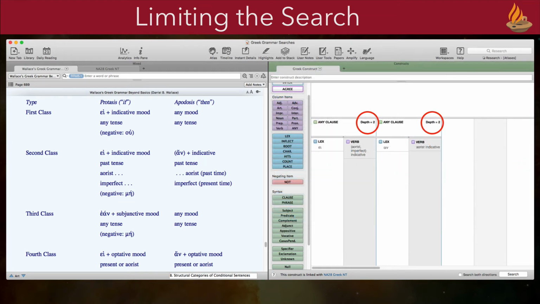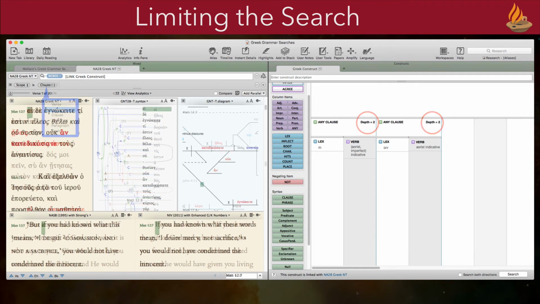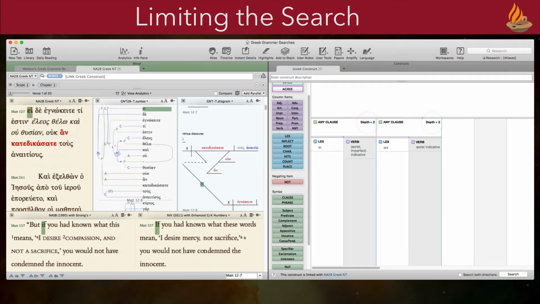In addition, before we run this search, we'll have to switch the scope limitation to chapter since syntax searching is currently not supported by clause, sentence, or paragraph. And here's the search and its results. Notice we've identified 17 hits.